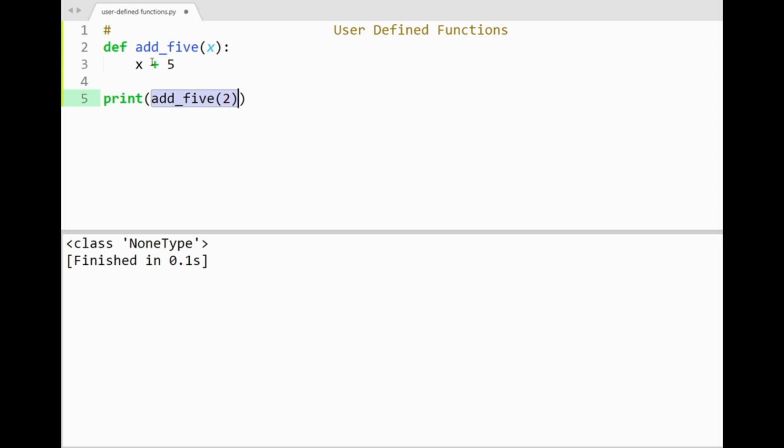Now if I just used a print statement for our equation here, we'd actually get a print of the result below. But notice how we also got none right below it, and that's because we haven't actually returned anything from our function.